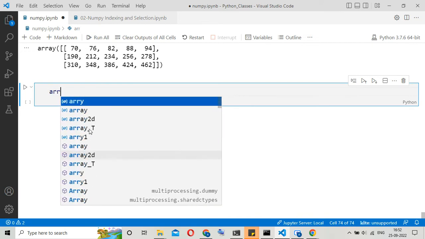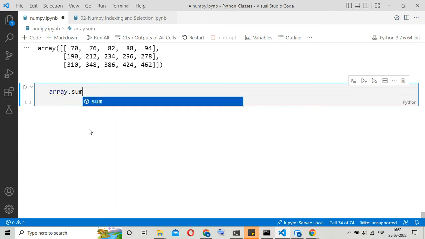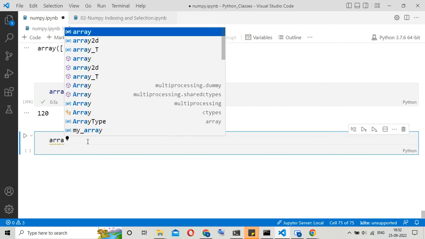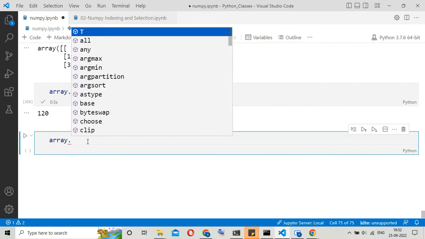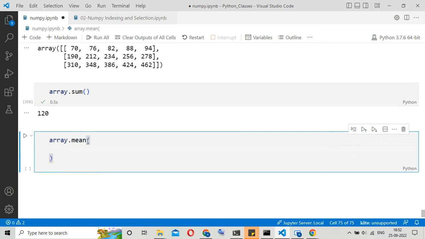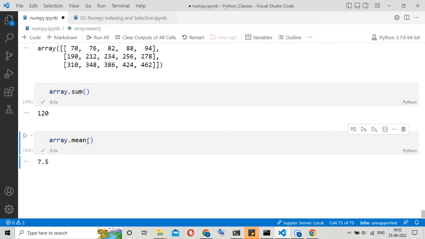Now let's talk about some other features. An array has many other features. If you want the sum, you can directly call sum and get the sum of all the elements. Similarly, you can call mean on this array. When you type mean, it sums all the elements and divides by the number of elements. The sum goes up to 120, because it was 4 cross 4.